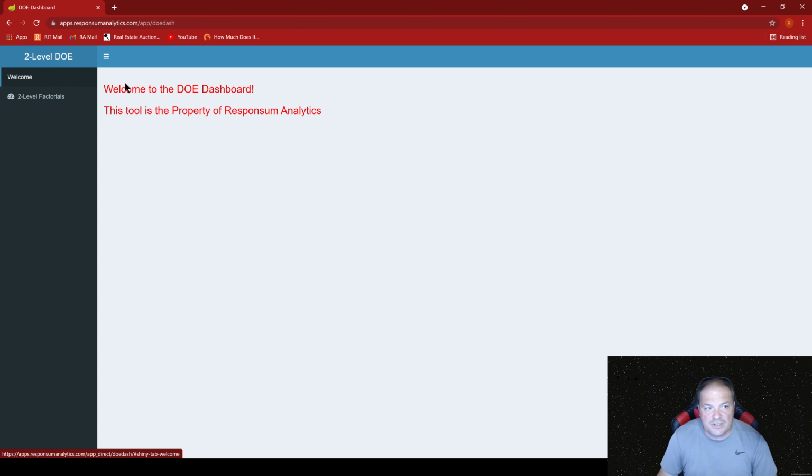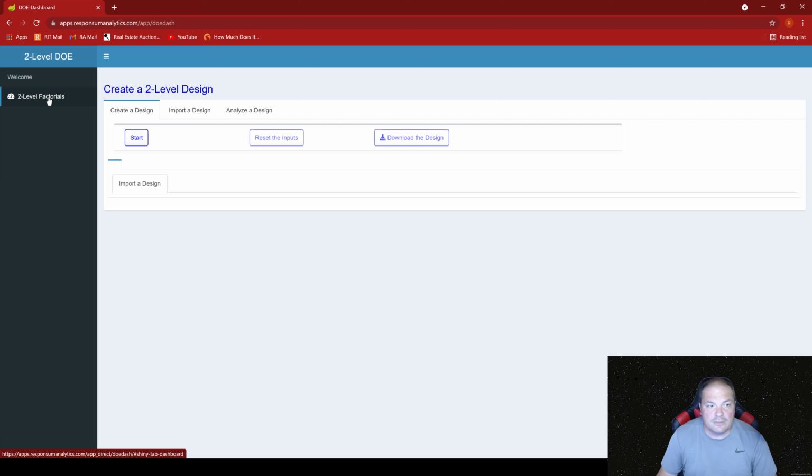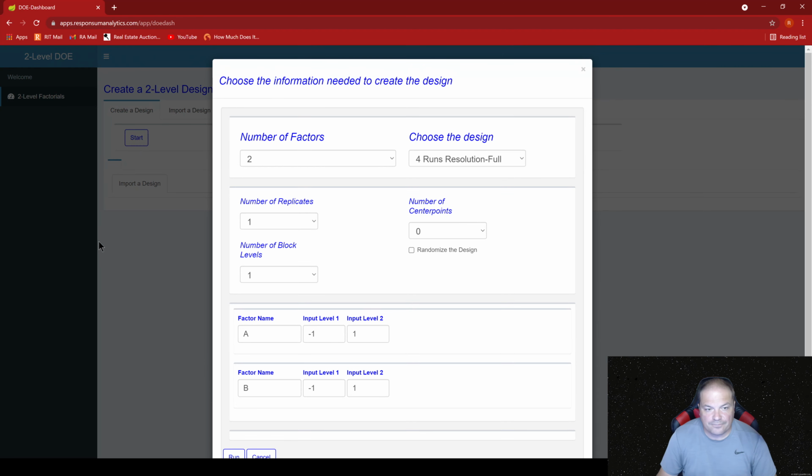Okay, so we're in our DOE two-level factorials dashboard tool. You can see here we have a few different options. We can create a design, we can import a design, we can analyze a design. So we're going to start with creating, and we're going to create the one that we saw in the previous problem. So you'll see with the Stat Helper, everything is pretty predicated on the idea of a start button and a reset button. We also here have a download the design button. We'll see what that's for a little bit later. So let's start by clicking the start button.